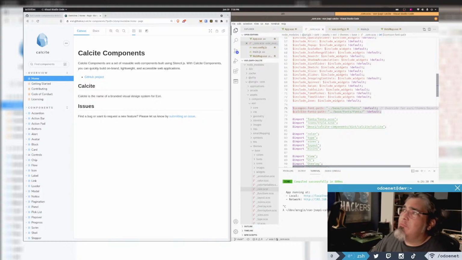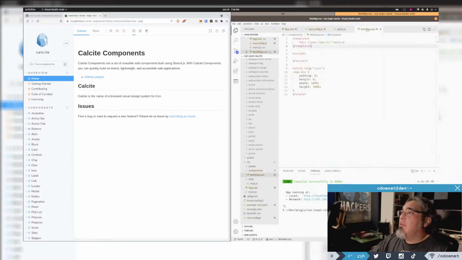I don't know why it's called Ico Moon. Ico Moon, whatever. I didn't name it. It's called Ico Moon for whatever reason. Font path, and then the Calcite fonts path, because we have some Calcite fonts built into the JavaScript API. So we need to override these to use them inside of our application, because we're going to be pulling them in locally.